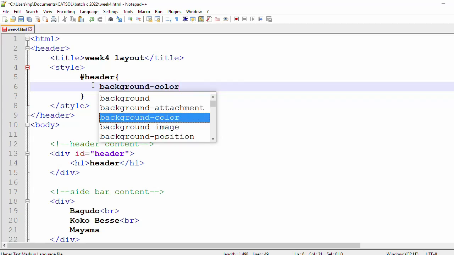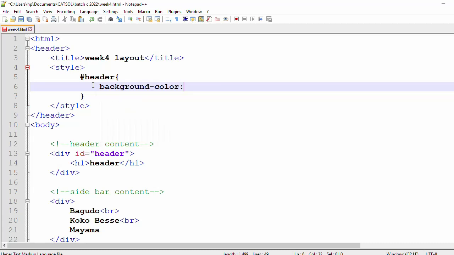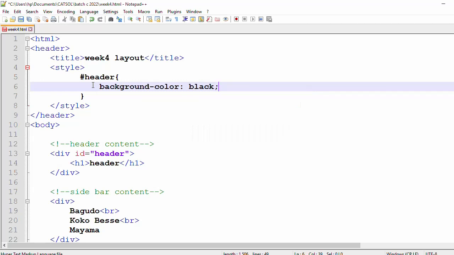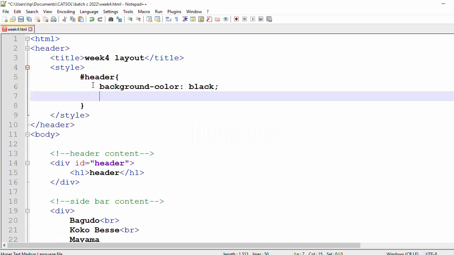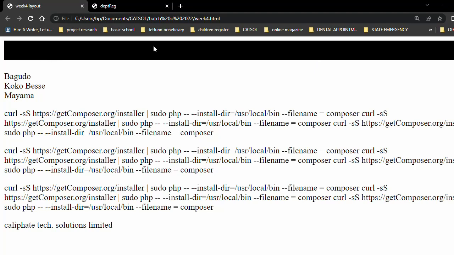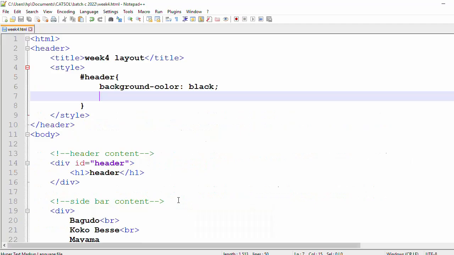color. Let's say background color should be, let me give it just black. Background color should be black. If the text is black and the background color is black, we won't be able to see any text. So let me just show it to you here, right? Refresh this page here. You see nothing, background color is black and everything is black there, so we won't be able to see anything there. So what do we need to do?